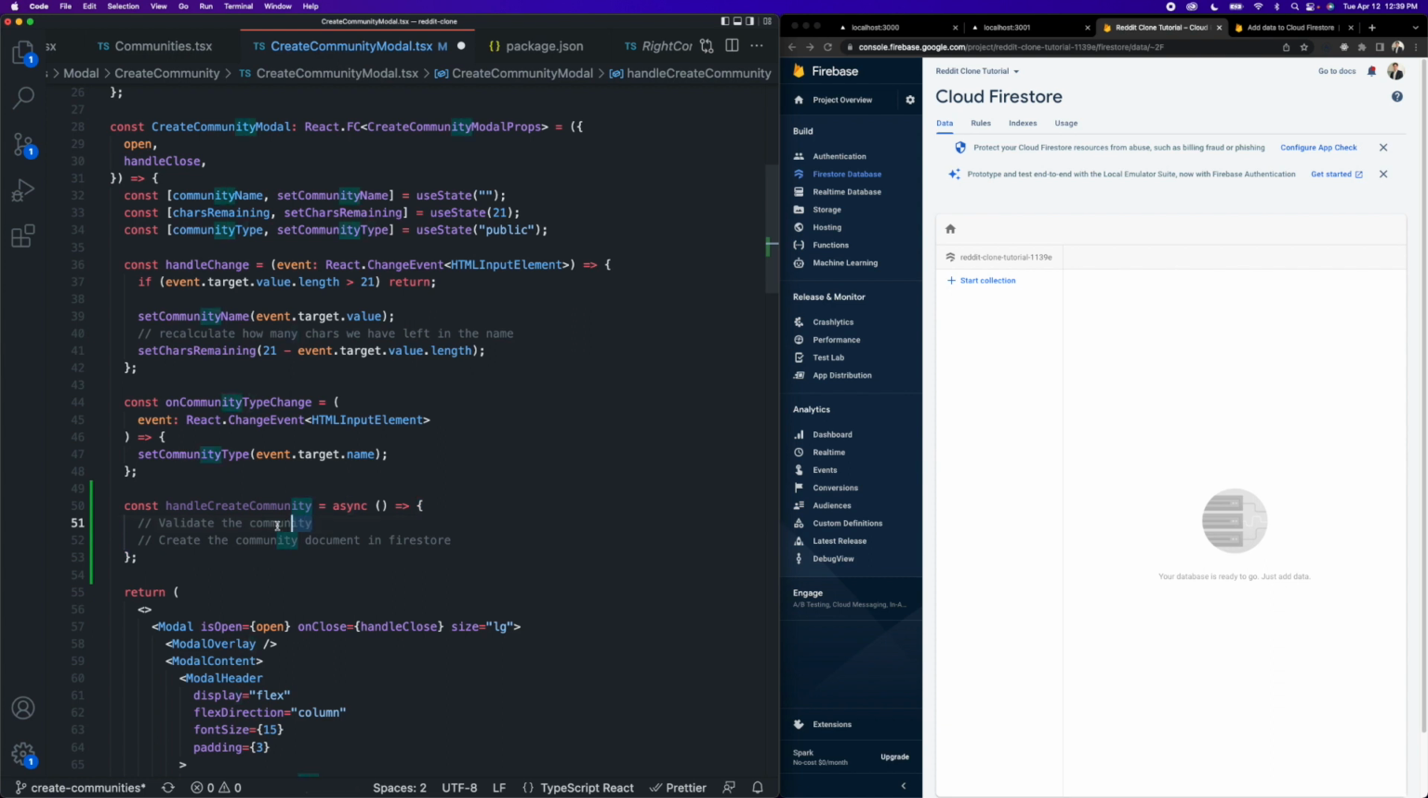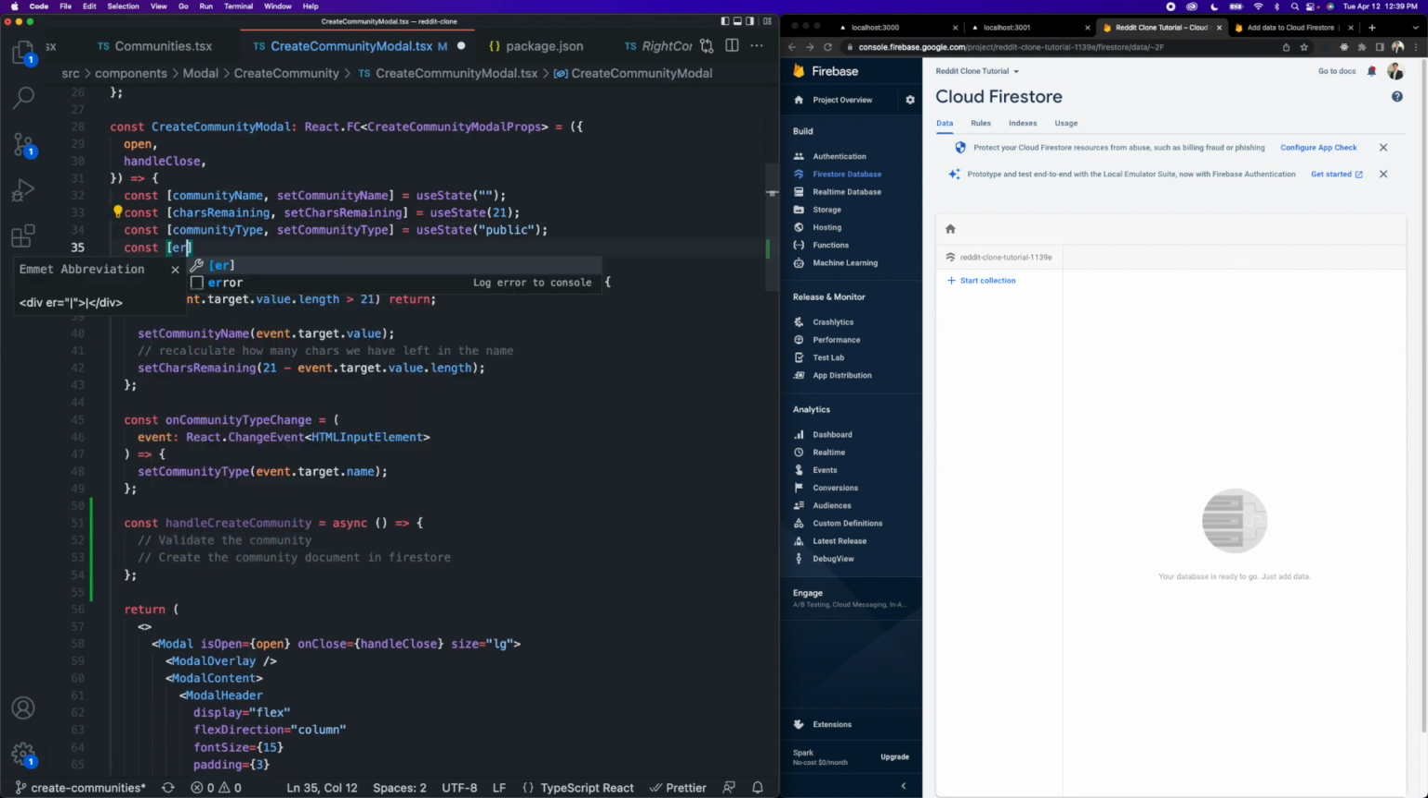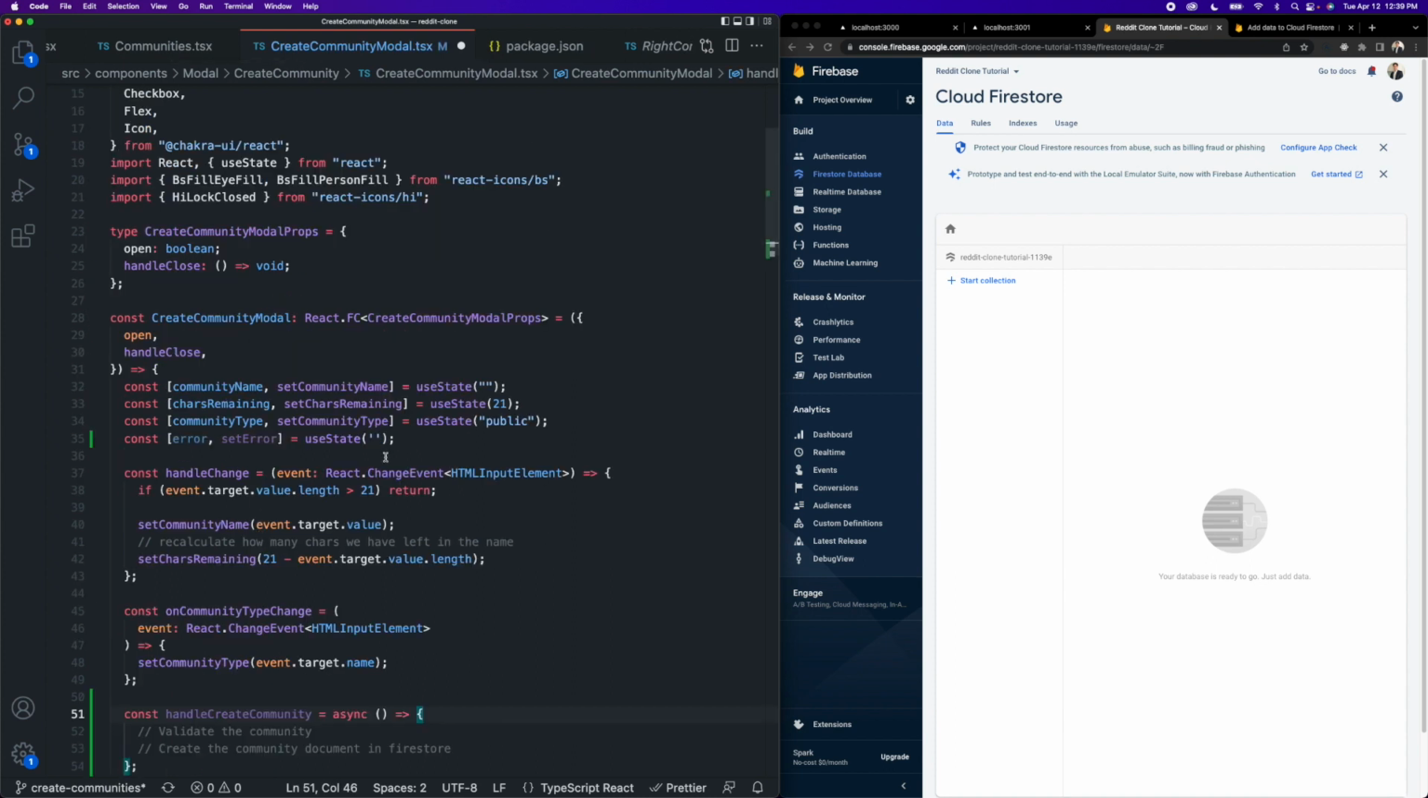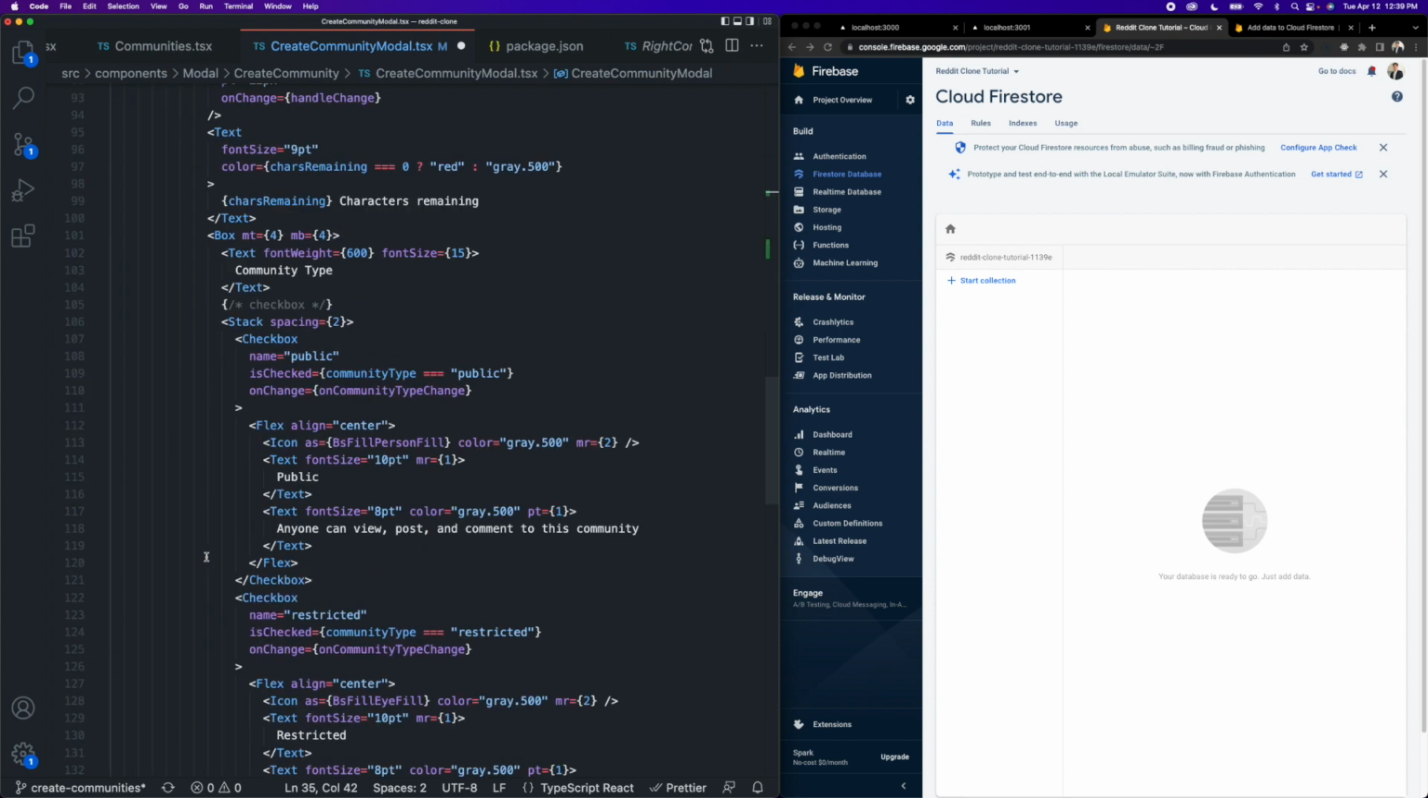Since we're doing some community name validation, we do need to add an error state to indicate to the user if something goes wrong. So we just need to create error and setError, and that's going to be equal to useState. It's just going to be an error message string that we're going to initialize as false. And once we have created that error, let's quickly add the piece of text that's actually going to show that error if it does happen.